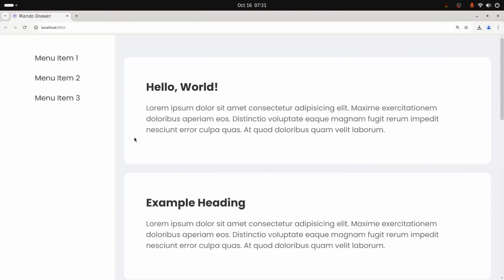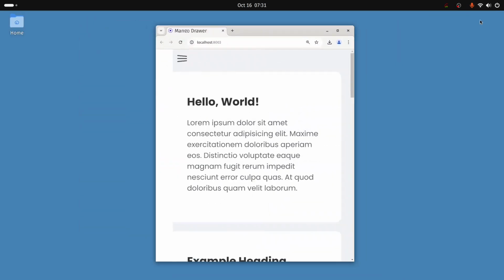On desktop, we'll have the same sidebar, but it will stay open by default, no sliding in or out, until we get to a point where it becomes hidden for smaller screens.